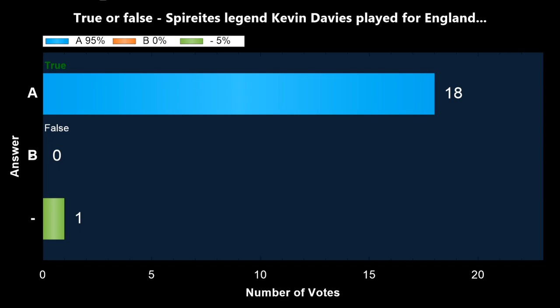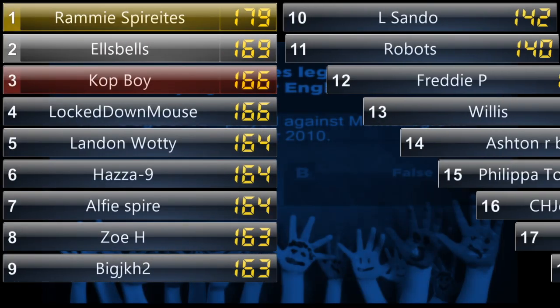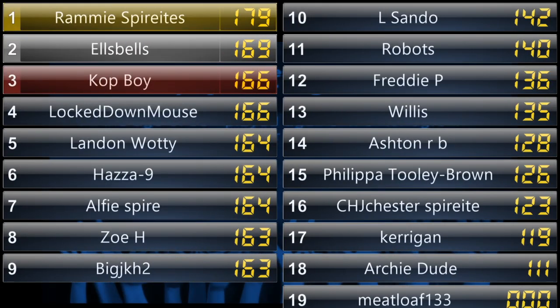So, let's take a look at the leaderboard. The Rami Spyrites still at the top, followed by Els Bells and Cop Boy. Cop Boy just ahead in terms of time, ahead of Lockdown Mouse. Plenty of time for people to catch up. So welcome to Meatloaf 133, another latecomer. So hopefully you can have a go.